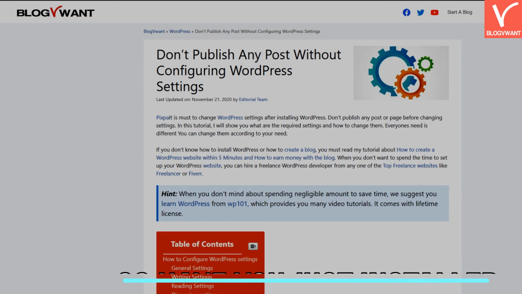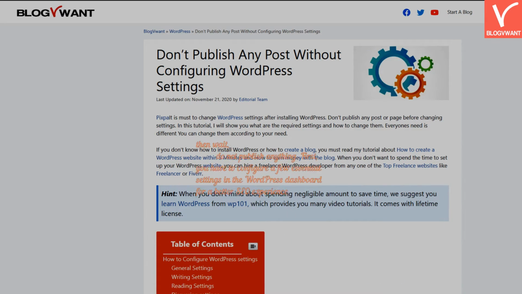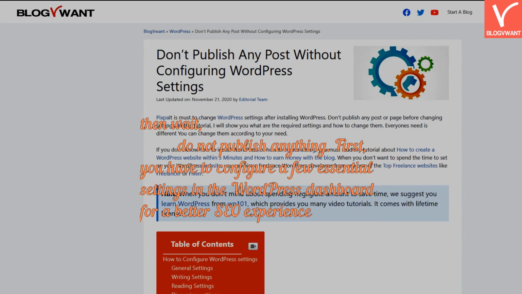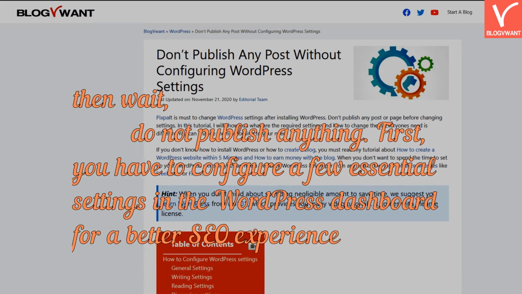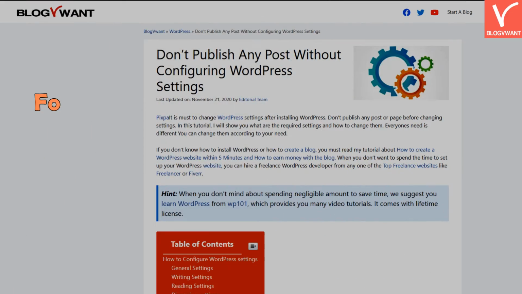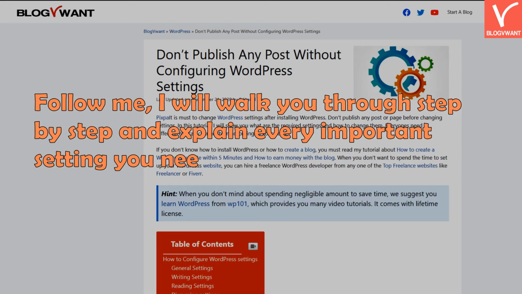So have you just installed WordPress on your website, right? Then wait. Do not publish anything. First, you have to configure a few essential settings in the WordPress dashboard for a better SEO experience. Follow me. I will walk you through step by step and explain every important setting you need to configure.